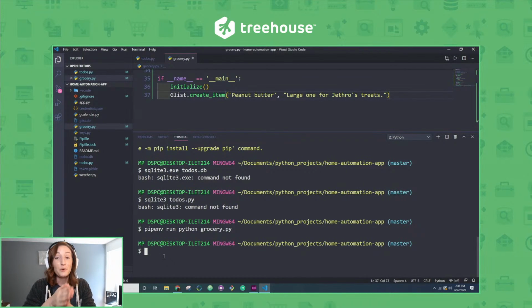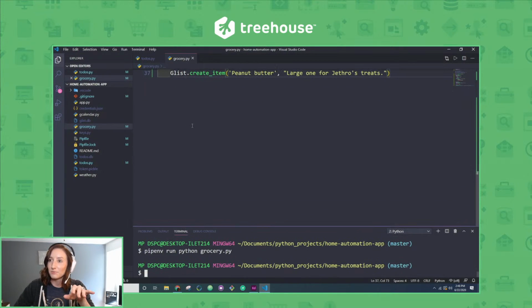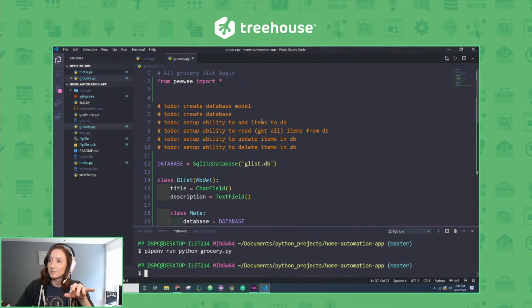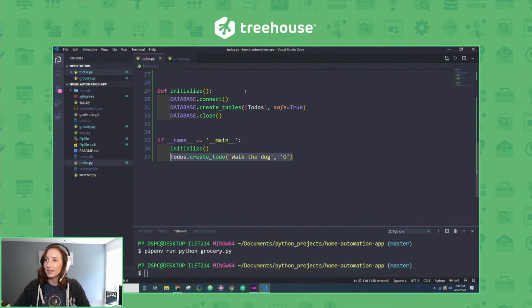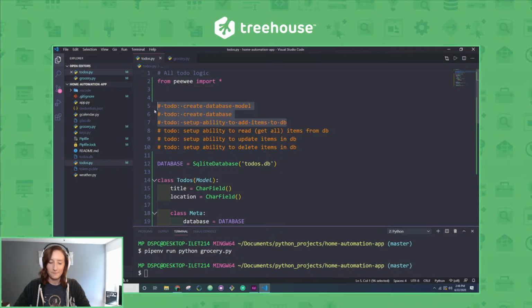So on my to-do list is to get the SQLite command working on my desktop here so that I can show that to y'all on this side next time. And in general, for next time, what we're going to be working on is we finished off these three to-dos. We created the database model, we created the database, and we created the ability to add items to the database. So let's delete those out. I'm going to do the same on my to-do side. Scroll up to the top.